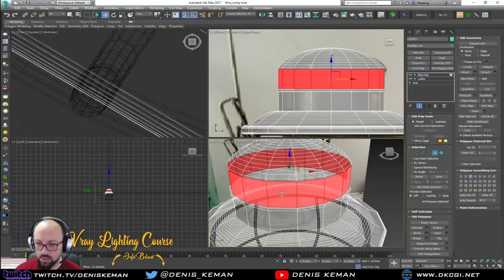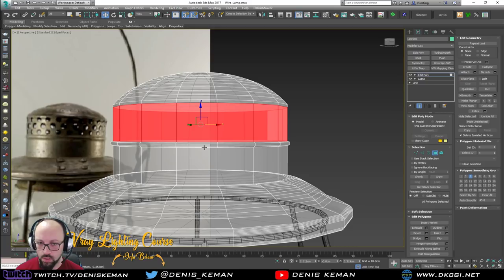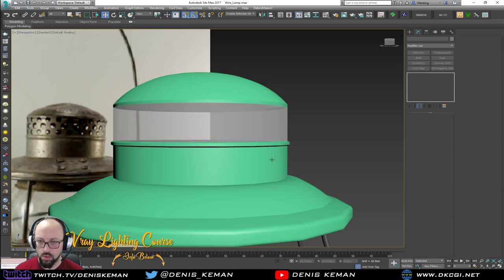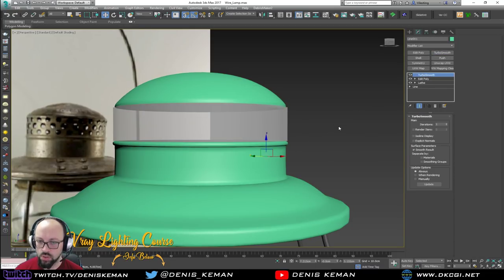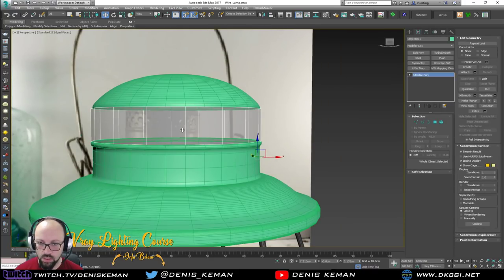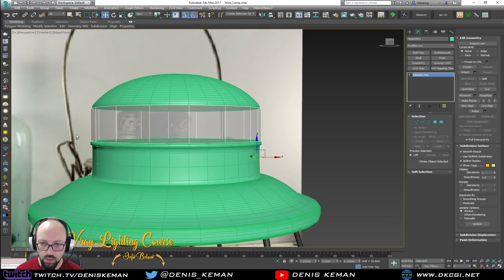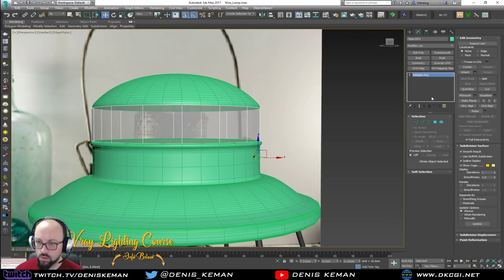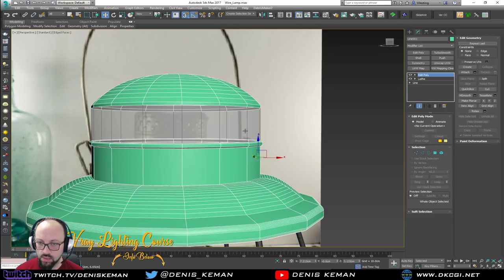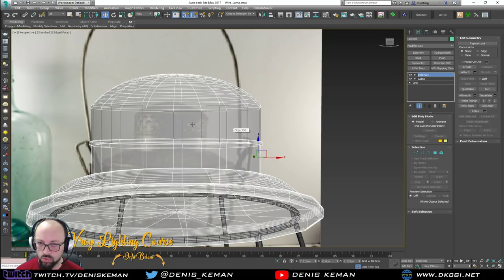All right, select this thing going across, detach. All right, so now when I put a turbo smooth on, this thing looks great. I just need to address the issue that is over here. Now, how many holes is there in here? All right, well then, before I do that, let's detach both of these.